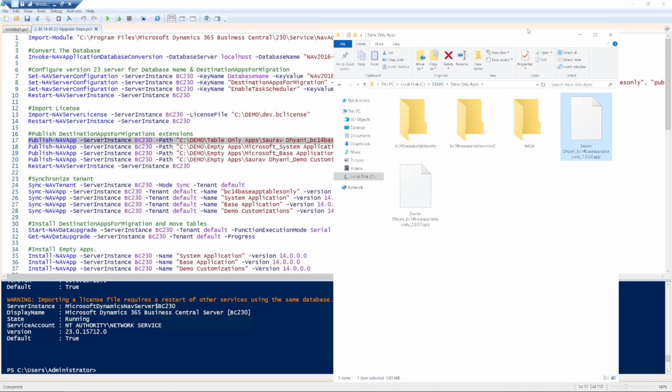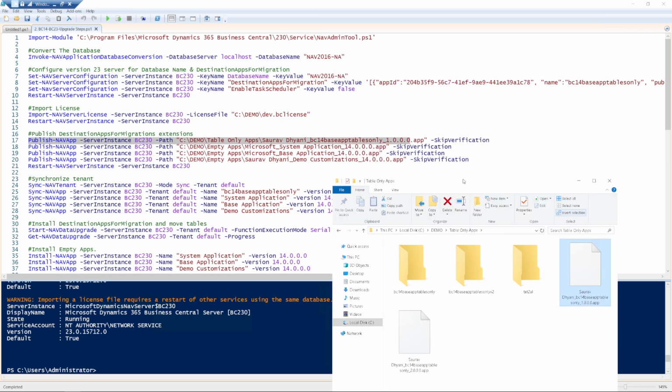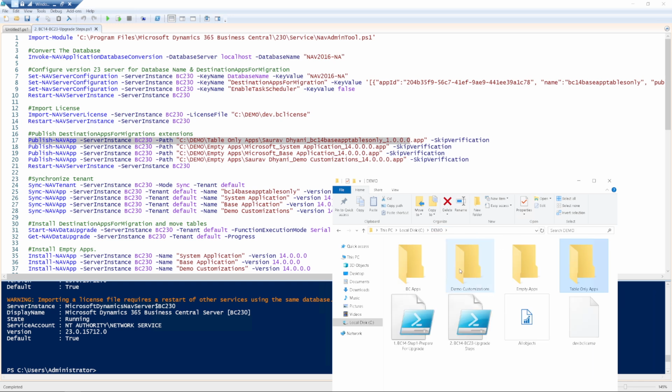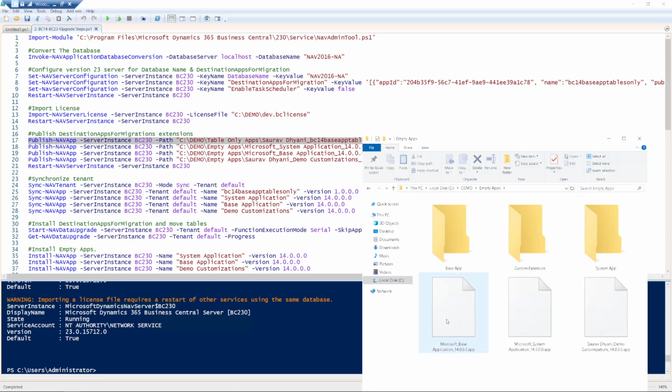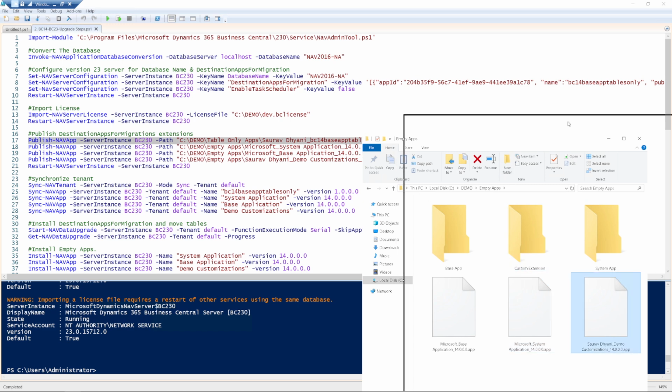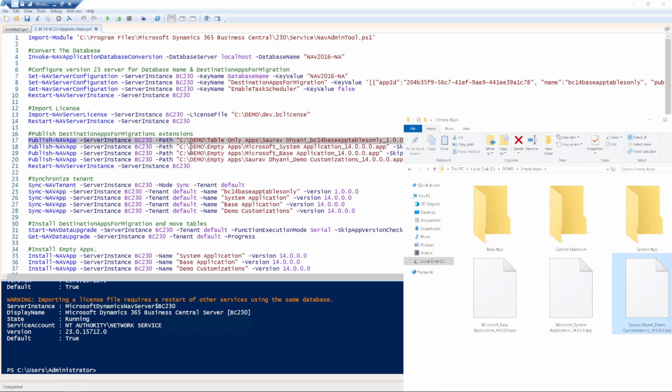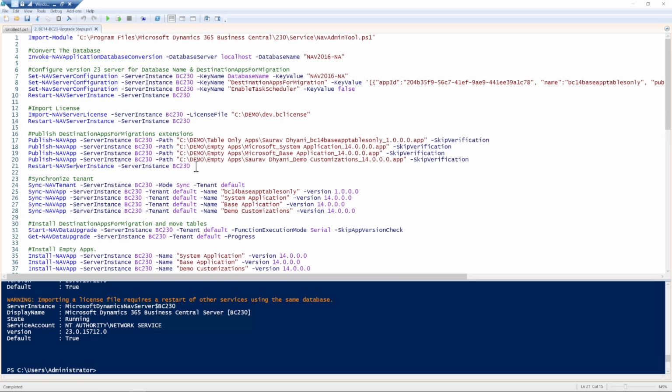Okay, so the first one would be pointing to this file, which is the 1.0.0.0 app. The second one will point to all my empty apps, which is the base app, the system app, and the custom app. If you notice here, the path is for the system application in the empty app folder, the base application, and the demo customization. All these are empty apps, and then I'm trying to restart the service. So let's run this particular set.